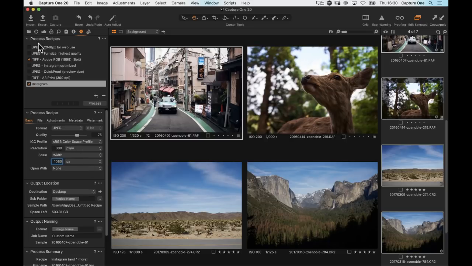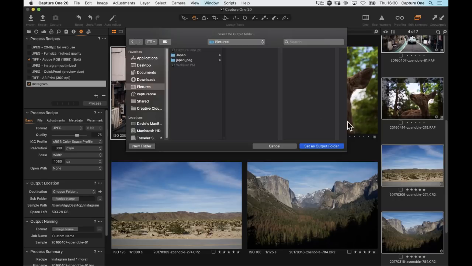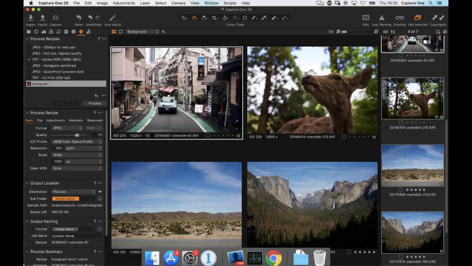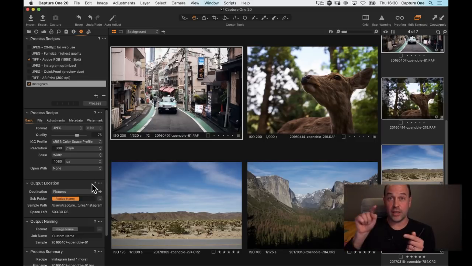So what if I wanted to just run a TIFF and my Instagram recipe at the same time? Well, first of all, let's choose an output destination. So I'm going to choose the pictures folder once more. And underneath, I've got a handy little thing called a token recipe name. So what that's going to do is it's going to look at the name of my recipe and make a folder for that recipe, and then divide the photos up automatically into those folders.